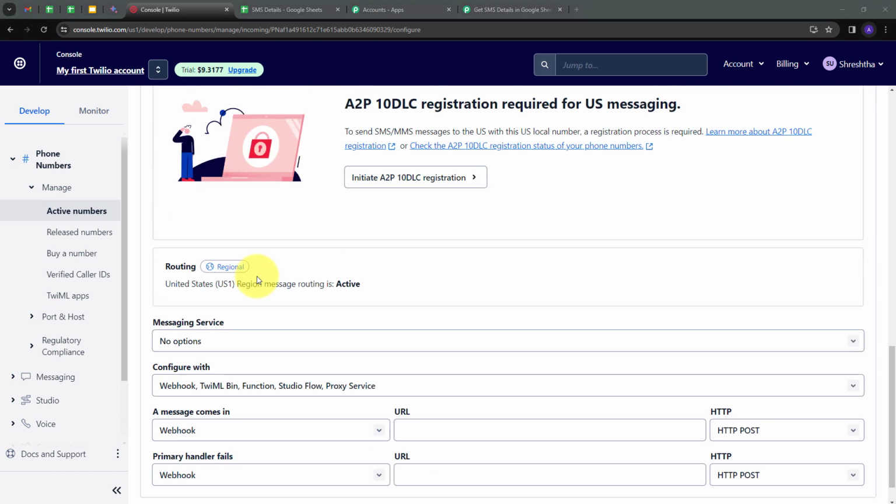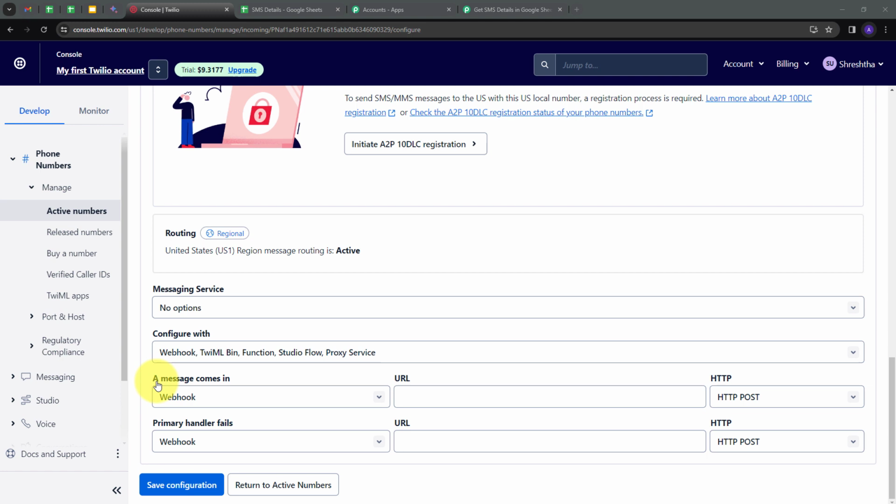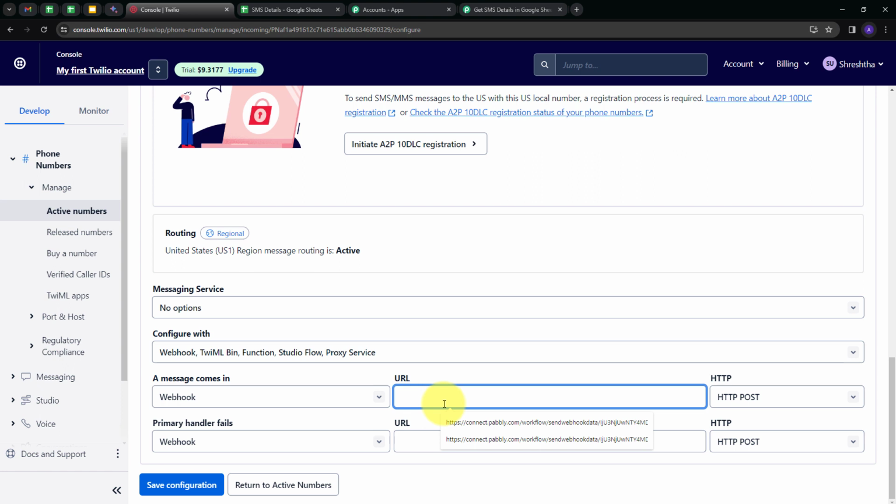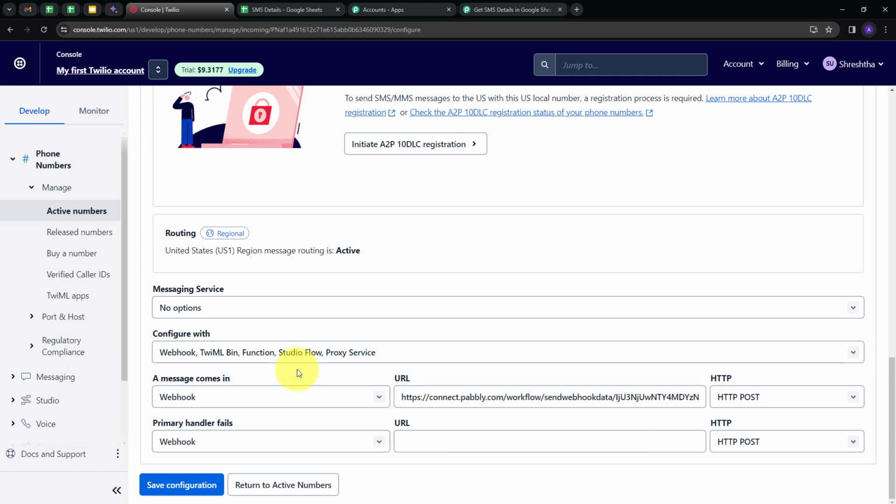So for this configuration, what I need to do is I have to be here on this "A message comes in" tab. And here I have to select the webhook option, because I'm going to connect Twilio with Pabbly Connect by using webhook URL. So I'm going to select this webhook and I'm going to paste the webhook URL that I have copied from Pabbly Connect. So I'm going to paste it here. And now I'm going to click on save configuration. So here I have successfully added my configuration.